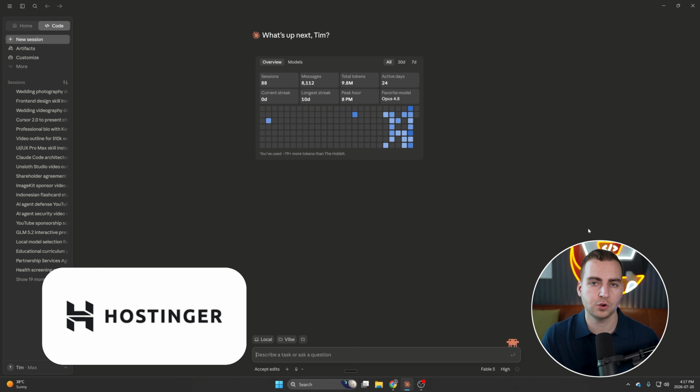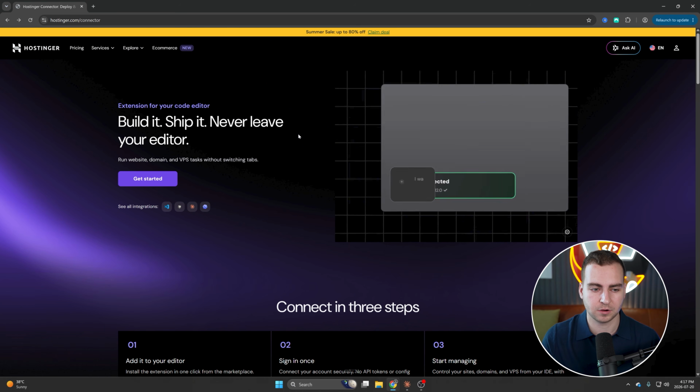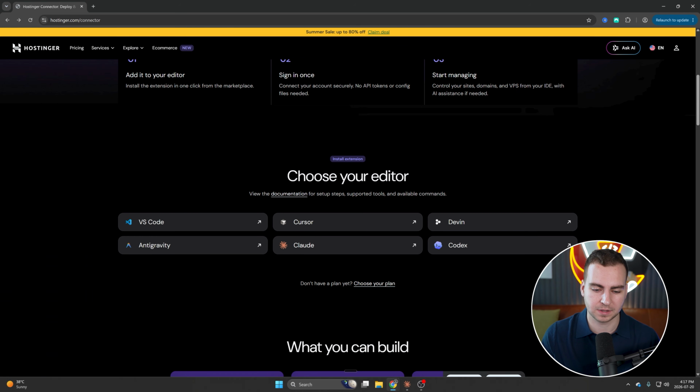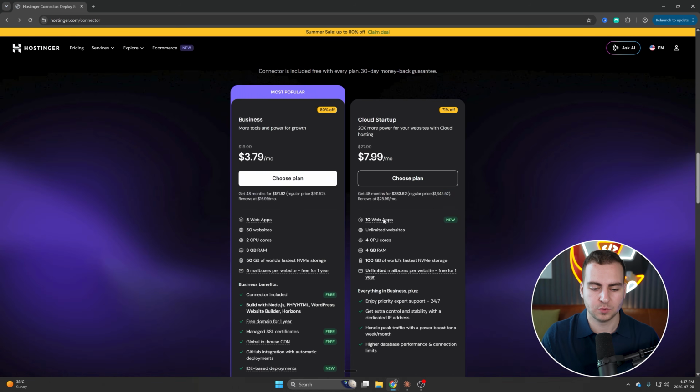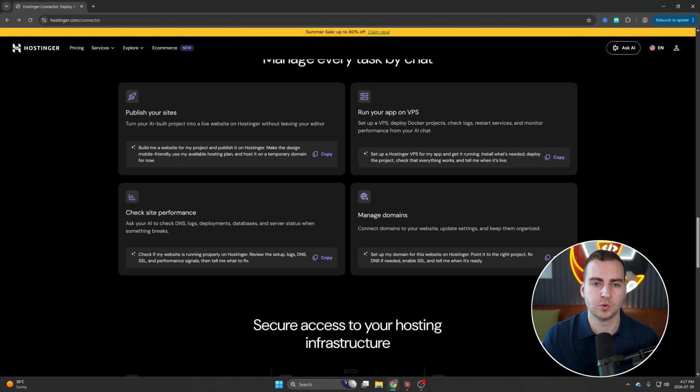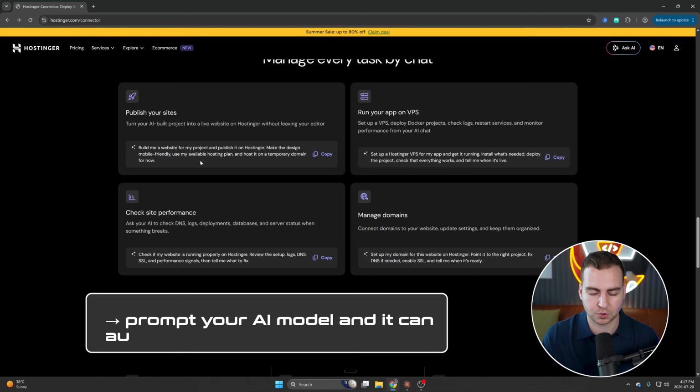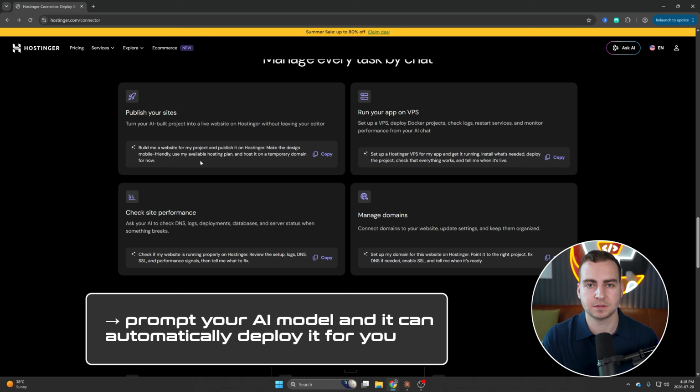Now, the next connector that I want to add is Hostinger, and that's because I'm going to use this for all of the hosting of the site. Now, if we look here, Hostinger has a native connector that can connect with pretty much any of the vibe coding tools. So VS Code, Cursor, Devin, Claude, Anti-Gravity, whatever. The way this will work is that rather than you having to know how to deploy something, you can simply just prompt your AI model and it can automatically deploy it for you.